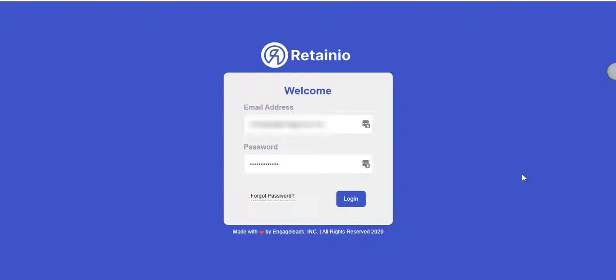I'm going to show you how you can create engaging Microbuzz sites in minutes using this first-to-market app. Now let us log into the Retainio app right now.